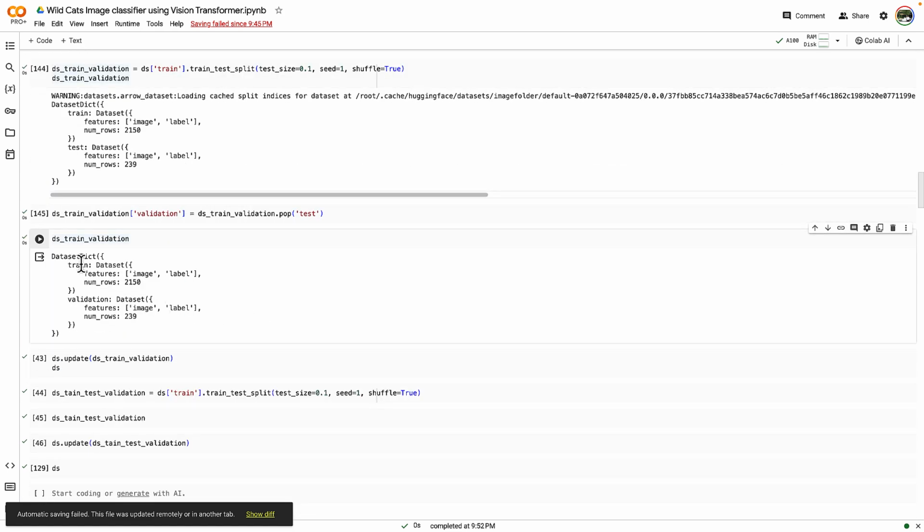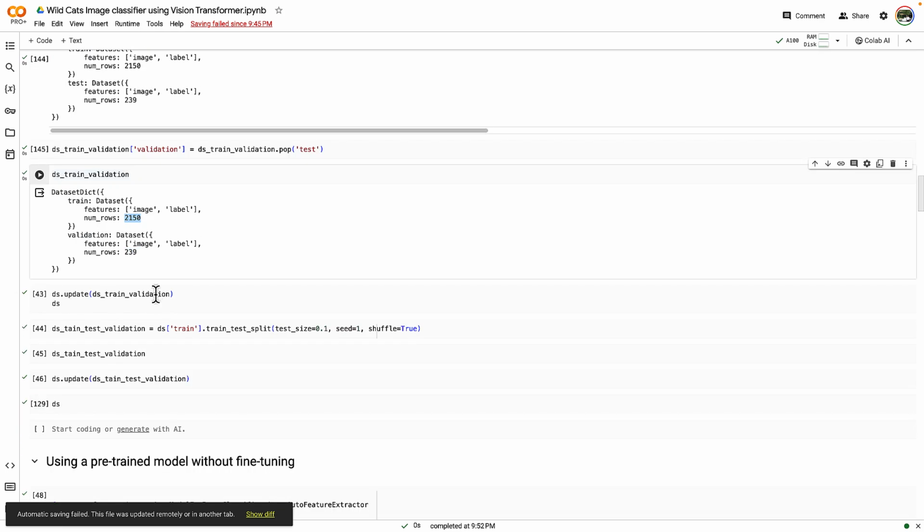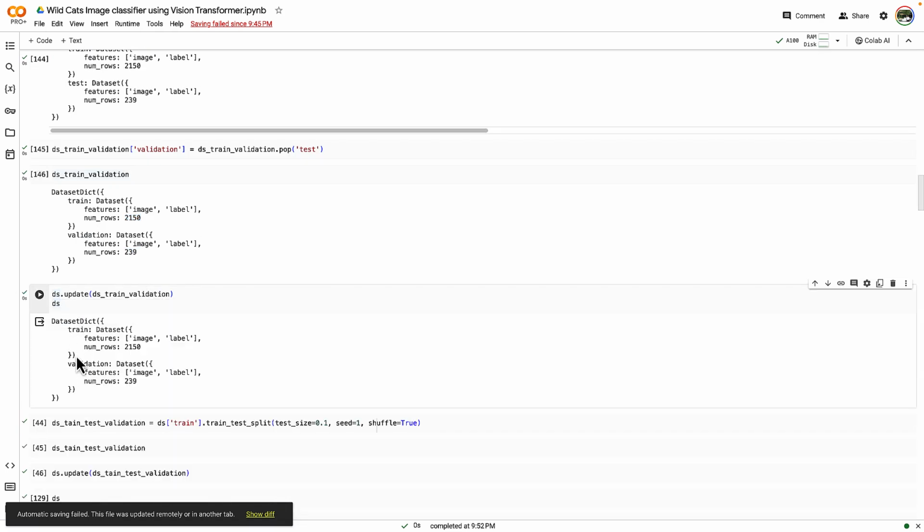And as you can see, now it has two data sets. One is train and the other one is validation. Validation has 239 images and test has about 2150 images. Let's update our original data set with those two sets now.